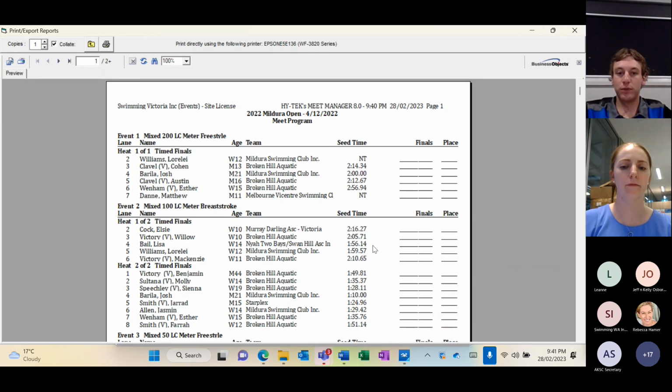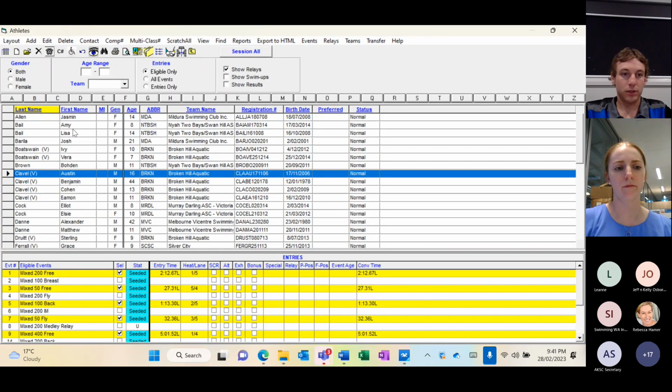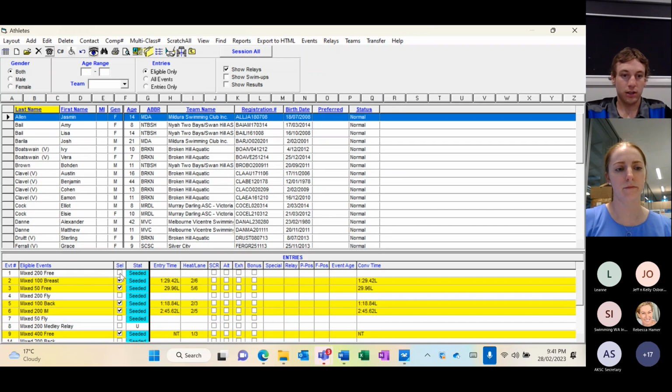So what you do with there, and I'll show you, I might grab who we don't have in here. Yep. So let's say we can see in the program there is lane 8 free. So from here we'd go into athletes, and we're going to put Jasmine in the 200 freestyle. So we select this one here, and then heat dash lane. So we know that they're in heat 1, and lane 8 is free. And we'll just click over here, and that's been done there.